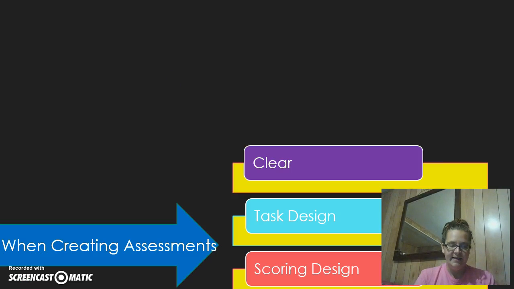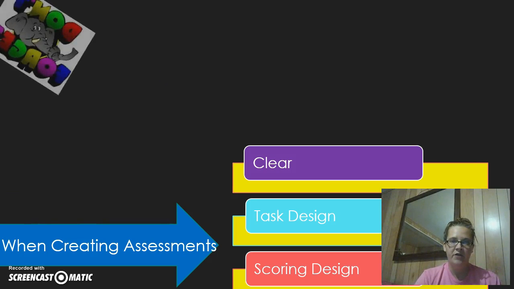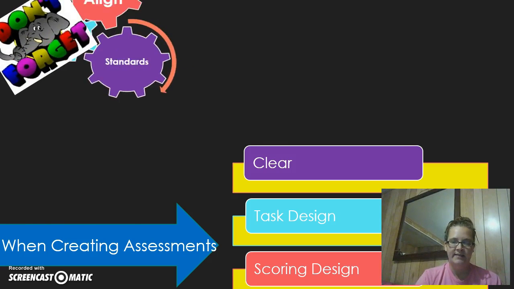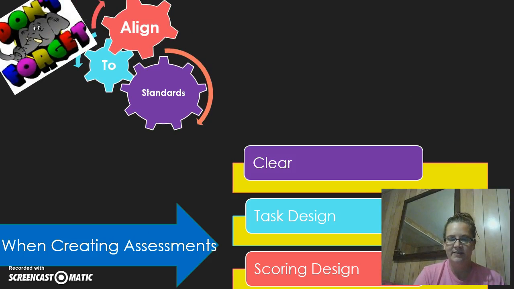So when we are creating assessments, we need to use a systematic approach. Be clear, design the task, and then design the scoring scheme. And don't forget to align assessment to the standards.